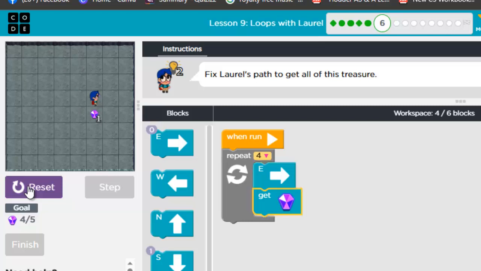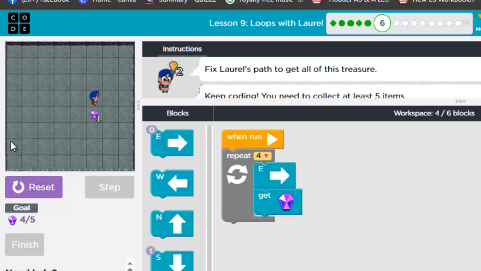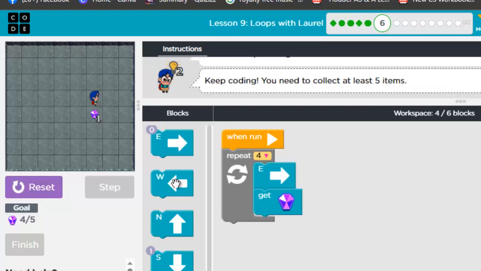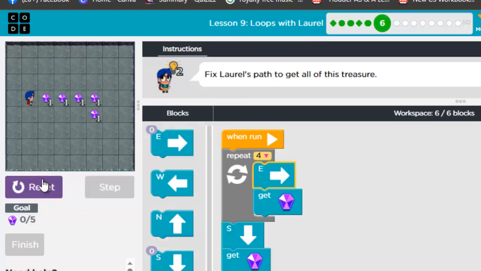Move forward 4 steps, get the trigger. Now move 1 step downward and get the trigger. So we have to add 2 more blocks here. So what will I do? I will use this south block downward. Outside the loop I will add 1 more block. After moving towards the south, get the trigger. So reset and run.